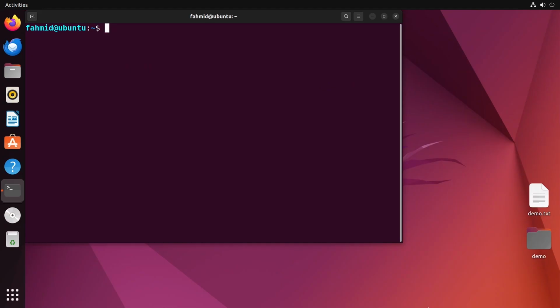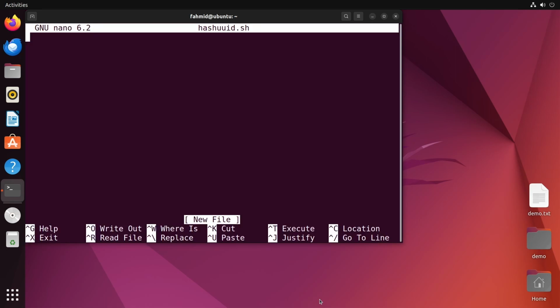In method 3, I will show you how to generate a hash-based UUID in Bash. Let's see how it works. For this method, I will create a script named hashid.sh, I mean hashuuid.sh. Now I'll edit my script. Start with the shebang line. I'll write an echo statement to print the UUID to the terminal. Over here, I'll write the command.